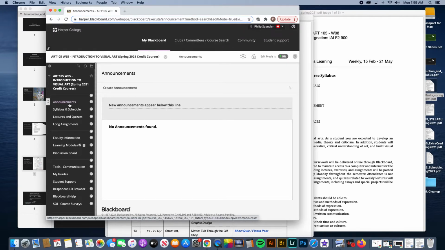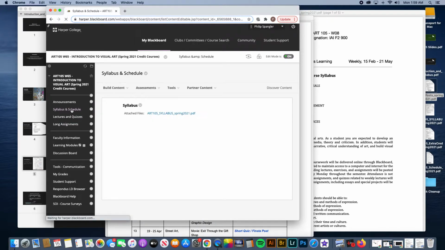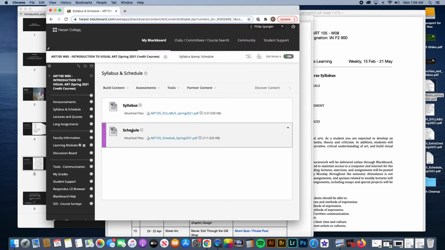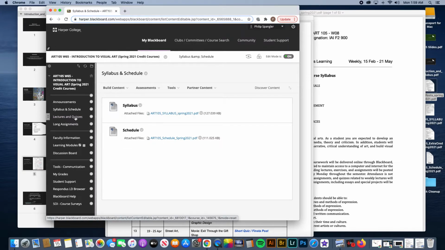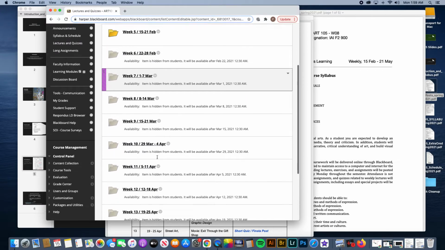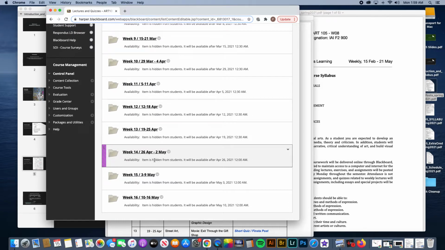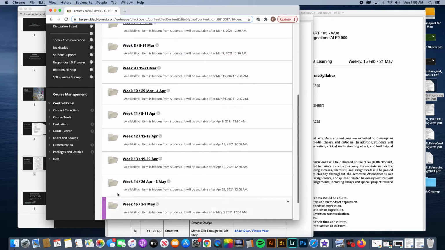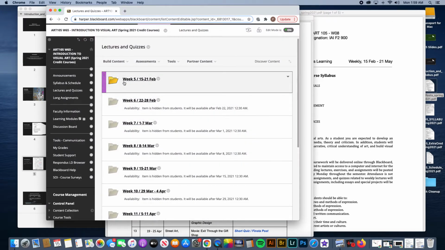Now on the left, we have the different course modules, syllabus and schedule. This is where you will find, of course, the syllabus and the schedule. Below that, we have lectures and quizzes. Now, you see all these folders. These are folders that you don't have access to, but you have access to this folder.